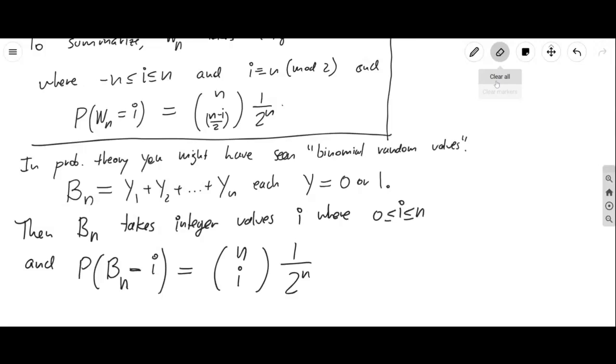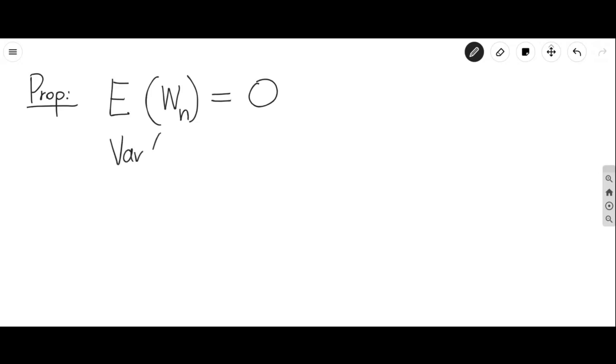Okay, the next thing that I wanted to say is this. Let's finish with this proposition. The expectation of a random walk up to time n is equal to 0. The variance at time n is equal to n. And the standard deviation is the square root of n.